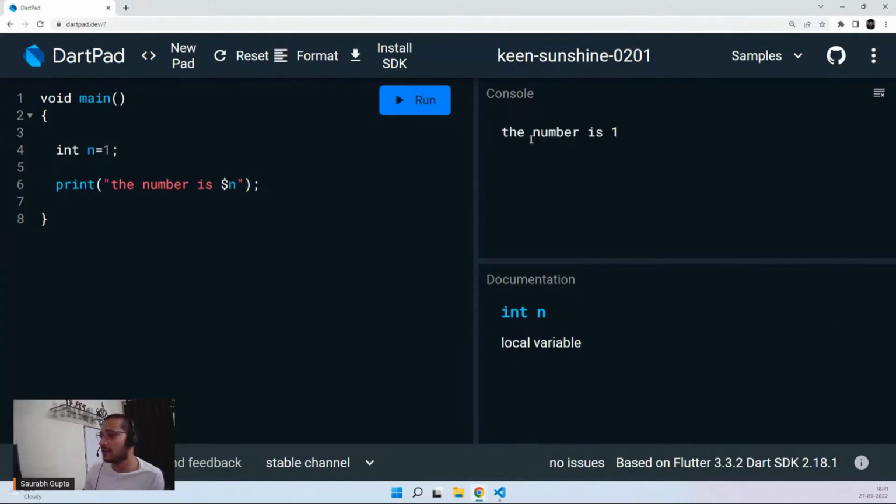It might take a little time, and here we go. The number is 1. See that? So simply put up your string, and just like you have expression el in JavaScript, where you put dollar curly braces, here simply dollar and your variable name. That's it. That's how easy it is.